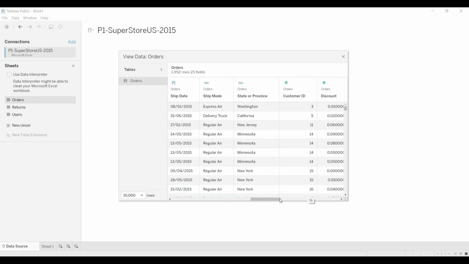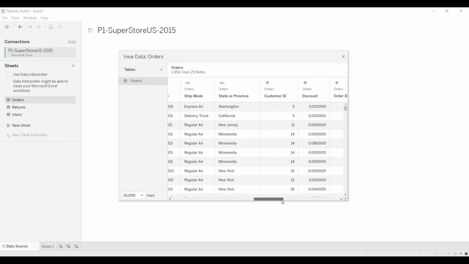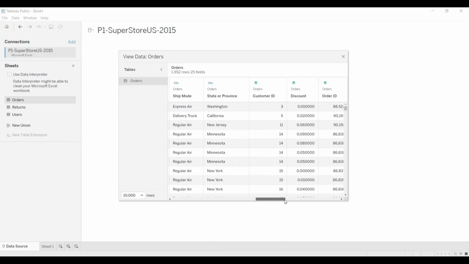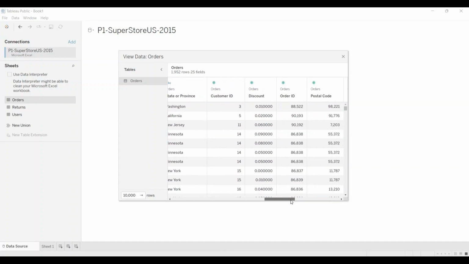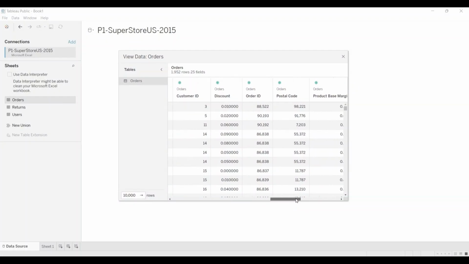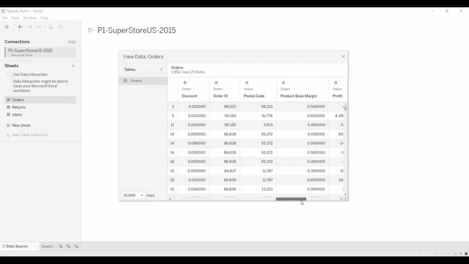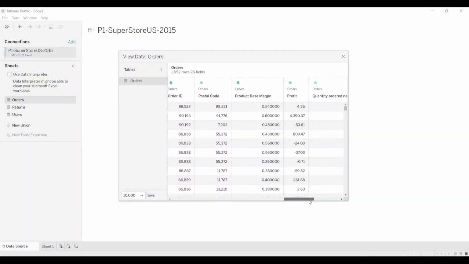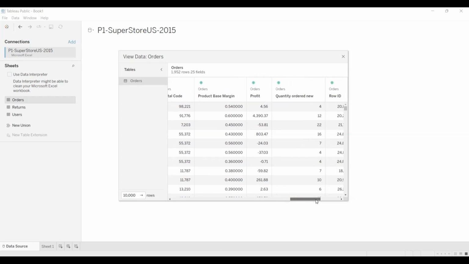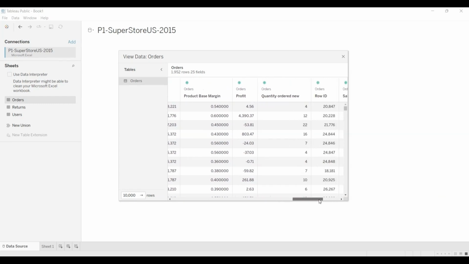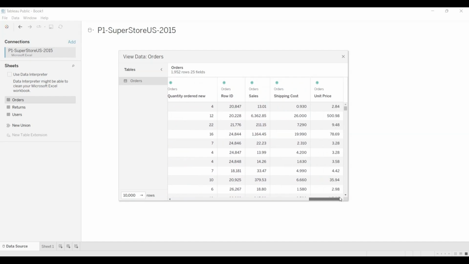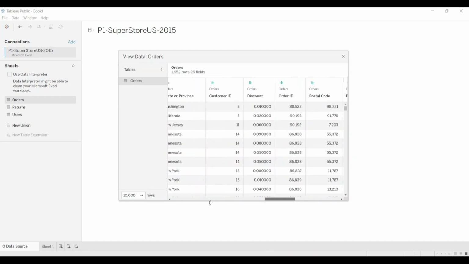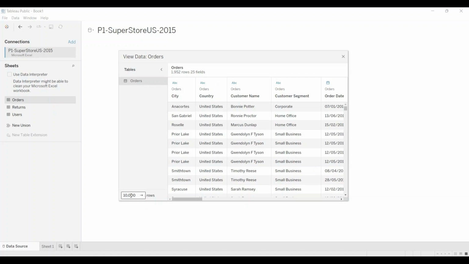So it is now wisdom for you to know what to pick to work with. You see discount is also in calculation. You see order ID is also a calculation, but you know you cannot use order ID to calculate. Even postal code, you can see product base margin, you can see profit, quantity, order new, row amongst others. So this is what it contains, and it goes as far as 10,000. If you have, you can collect up to 10,000.